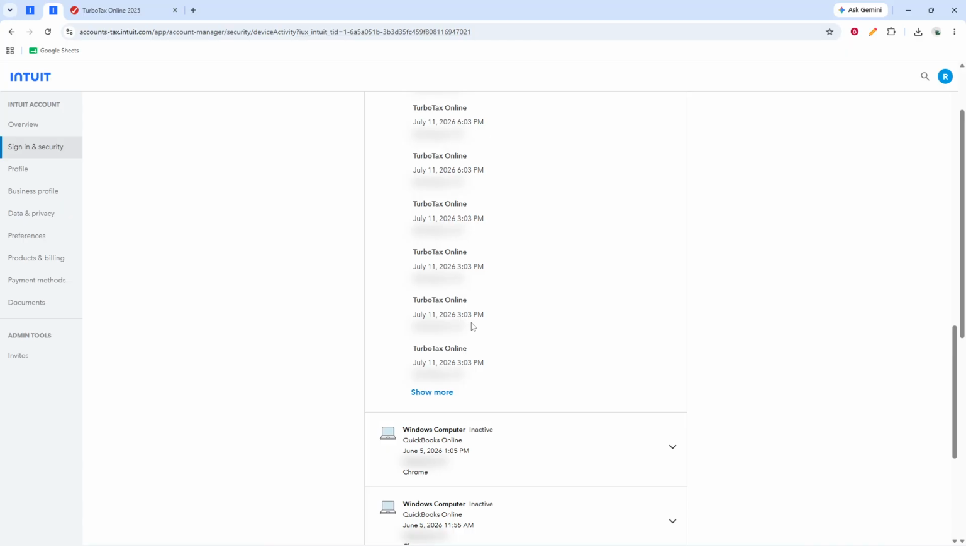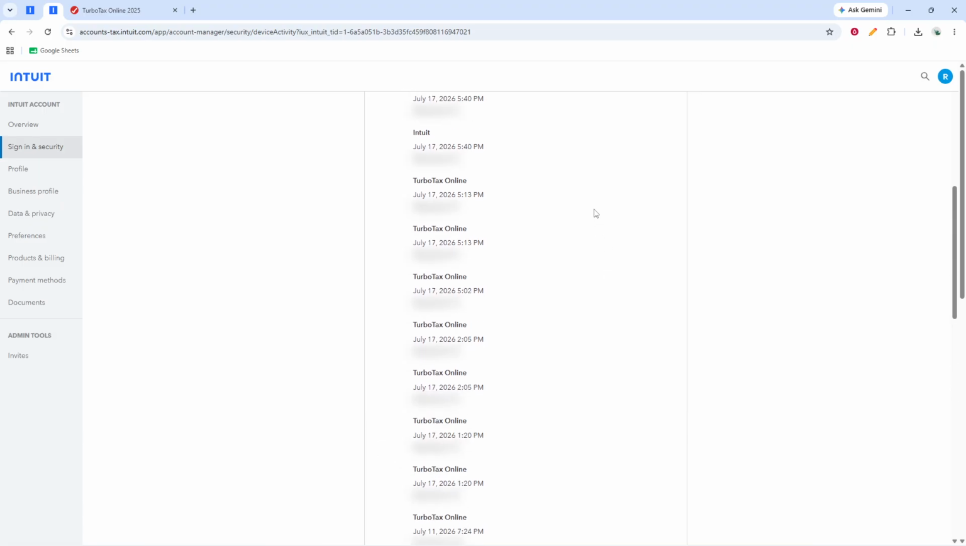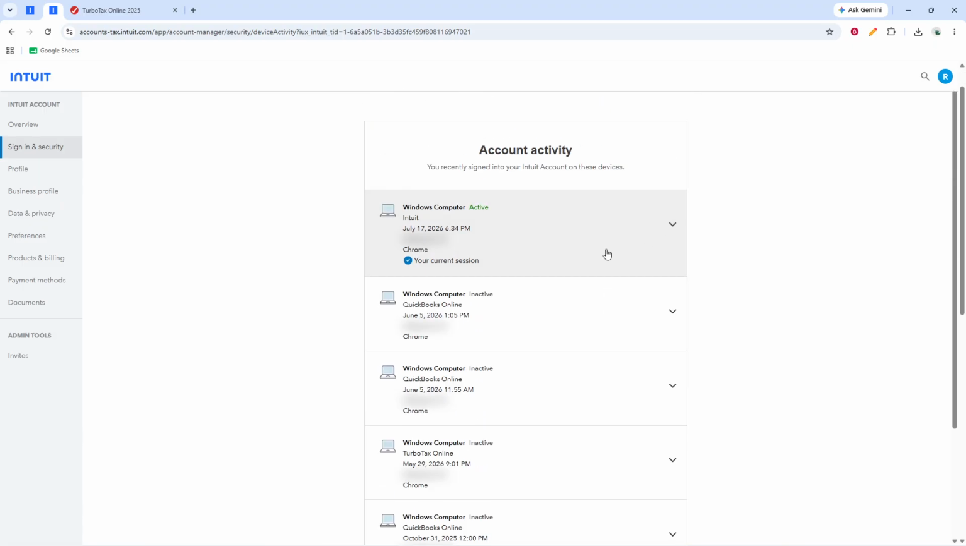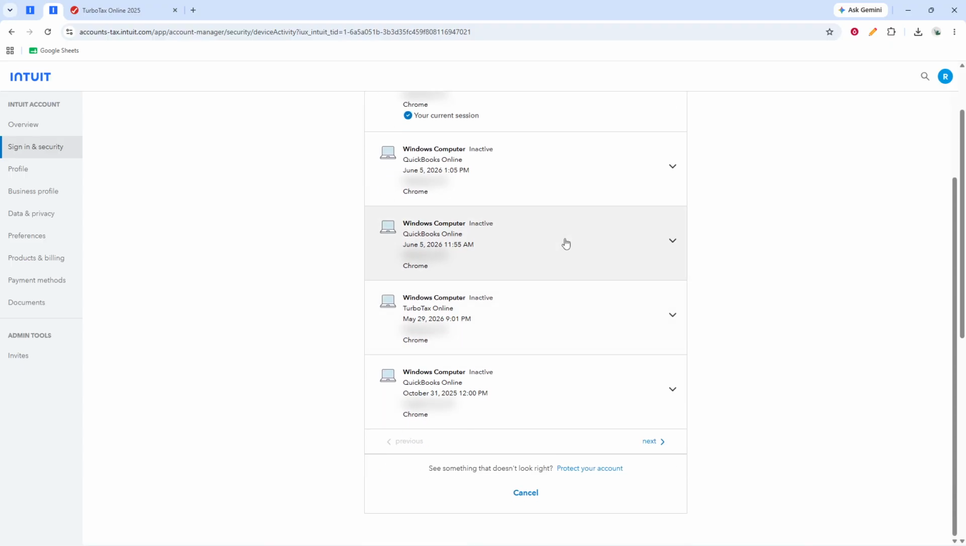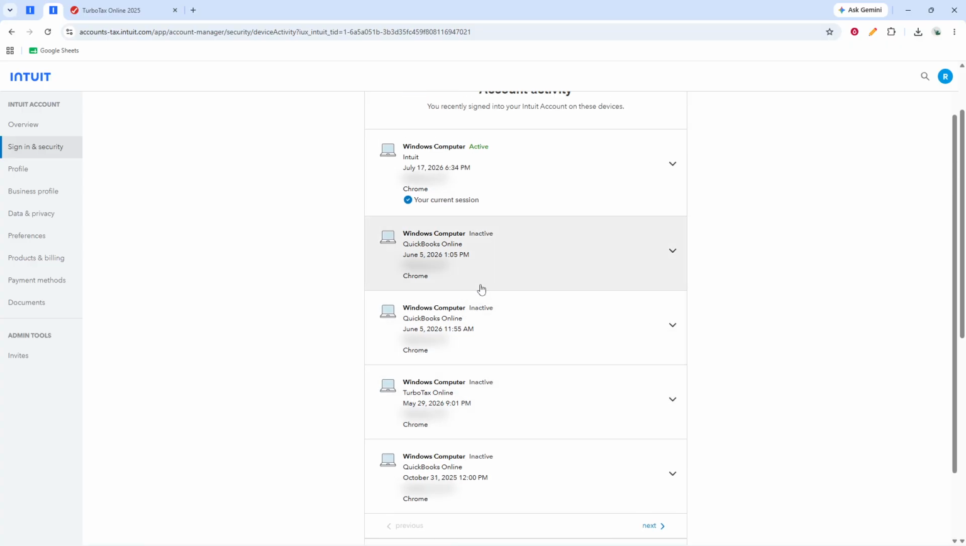As you scroll farther down the page, you will also see other devices associated with your account. These devices may include ones you have used previously to sign in. Some can appear as inactive if they are no longer being used in a current session. Review those entries the same way, paying attention to the device label and the activity shown under each one.